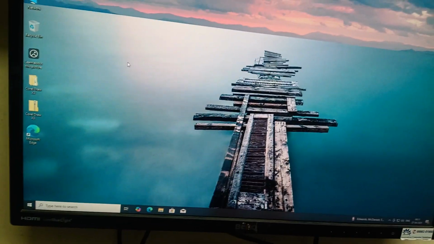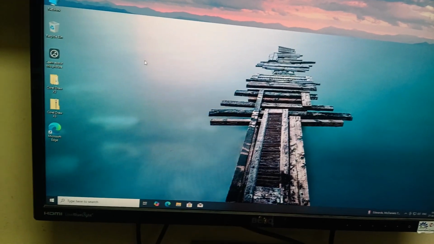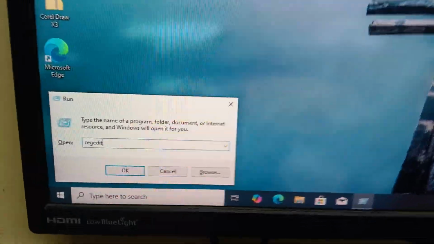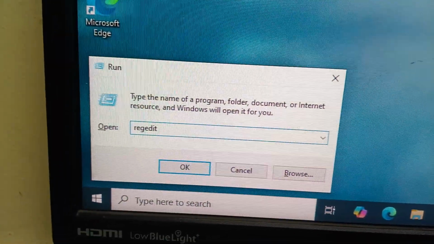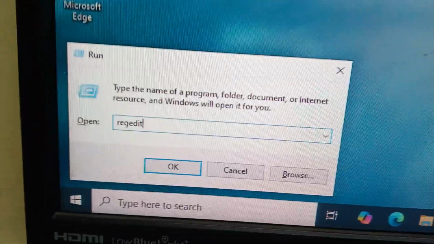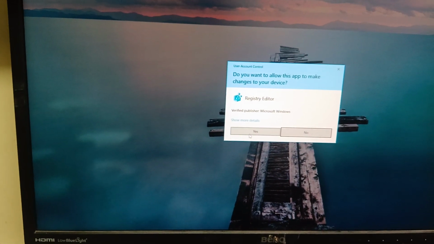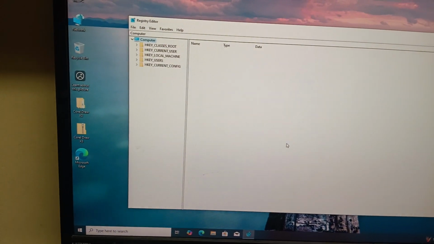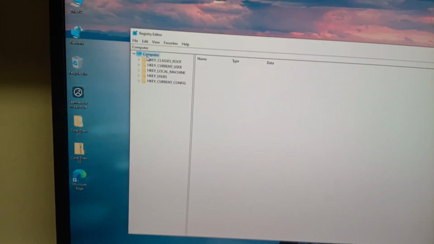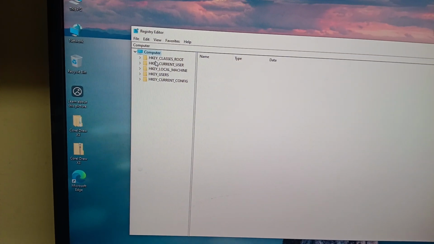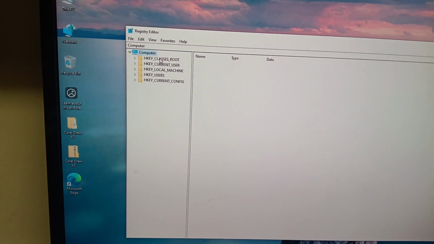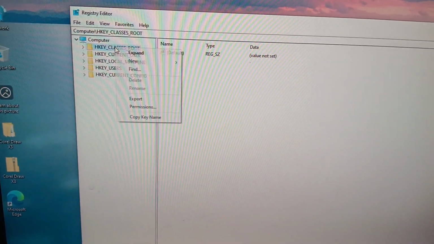Go to the run command: press the Windows and R buttons to open the run command. Then type regedit, registry editor, and then press OK. Then it will ask for permission, click the button to open, and then you need to select here the HKEY_CLASSES_ROOT option.